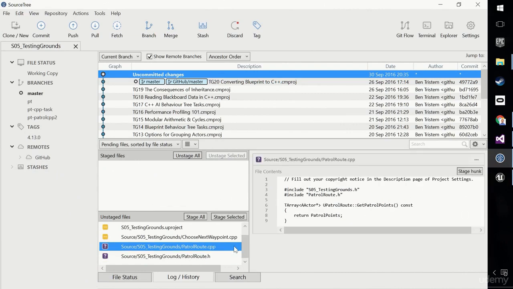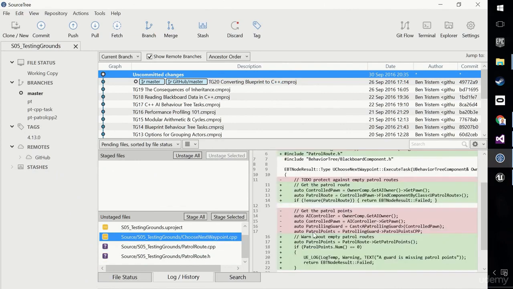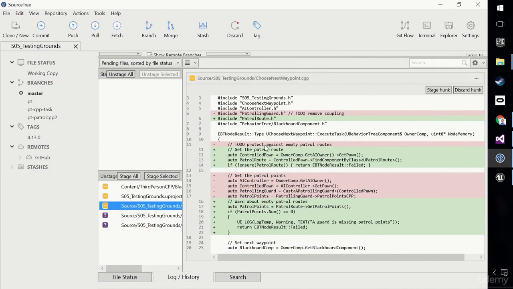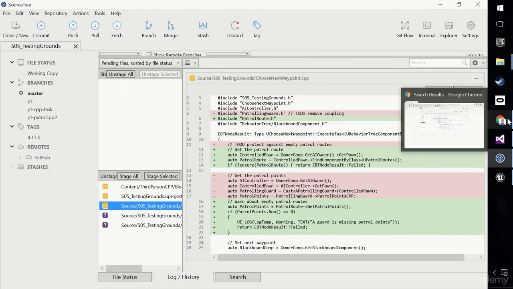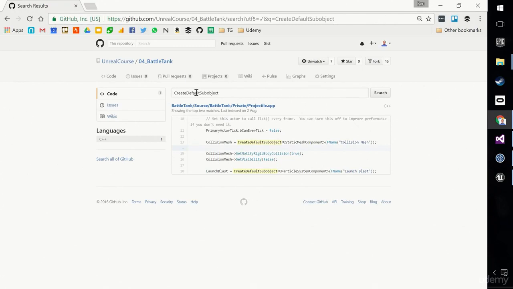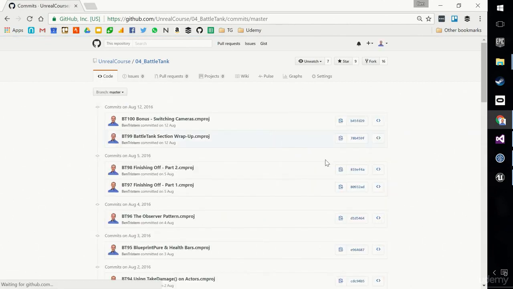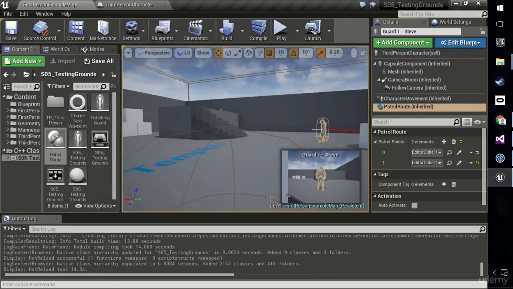So the header file hasn't changed, patrol route hasn't changed, but ChooseNextWaypoint has had all of these changes. So I'll see if I can put them on the screen for you. Remember, by the way, I keep saying this recently, but you can always go to the GitHub repository. Well, actually, the easiest way to find the lecture code changes is either just to browse manually to the commits here, or every single lecture has lecture code changes as a link right to the very lecture's code changes. So that's super easy. It's in the resources of the course.